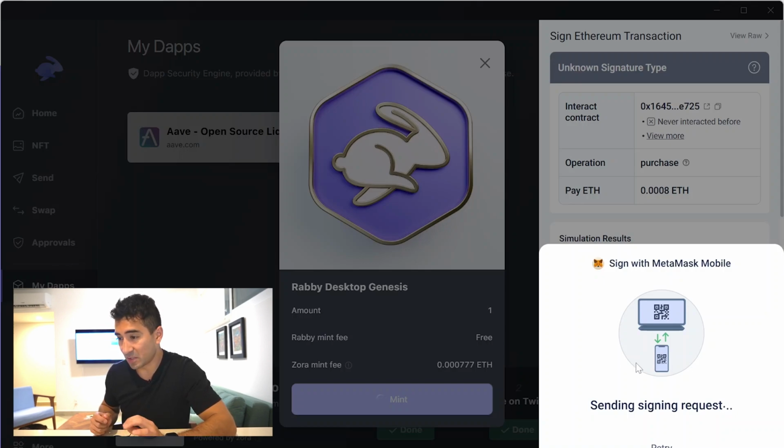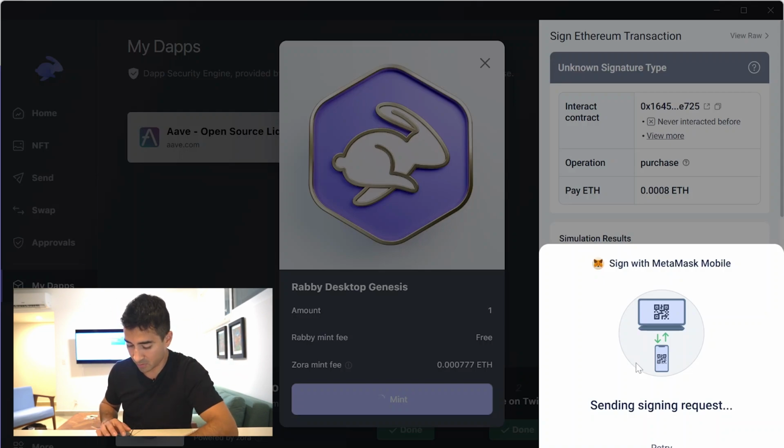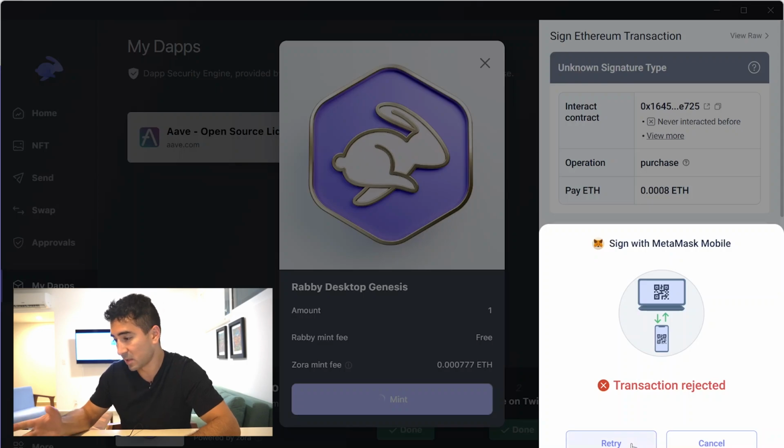I've already minted this on a different wallet, and Ethereum fees can be kind of expensive. Right now I'm looking at it and it's charging me $7 for this. Since I've already done it, I'm not really interested in doing it again. So I'm going to hit reject. And you can see how it's automatically rejected here.